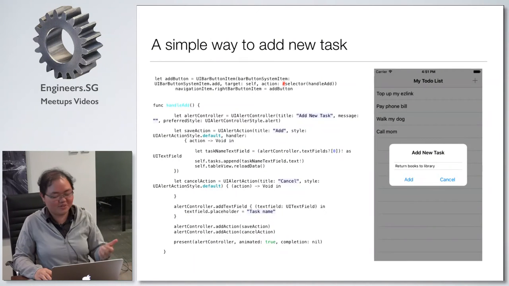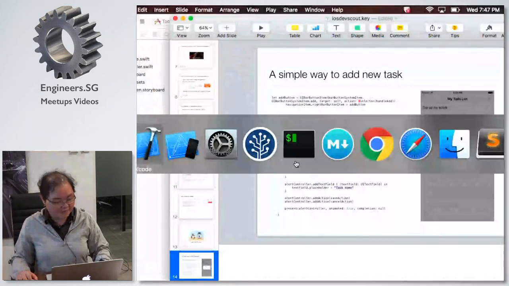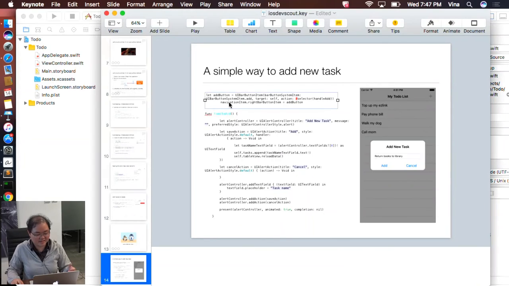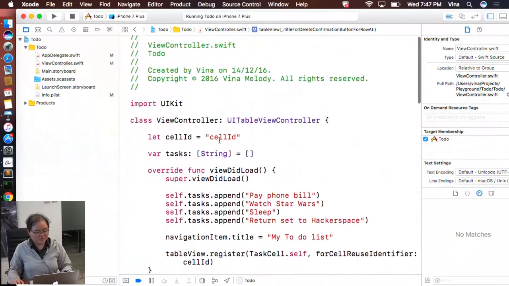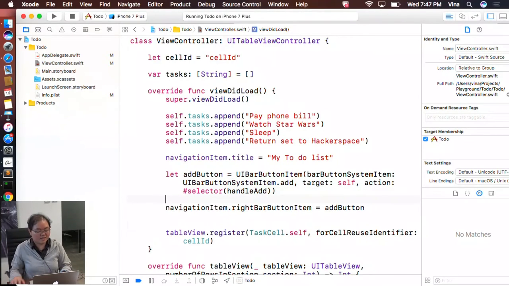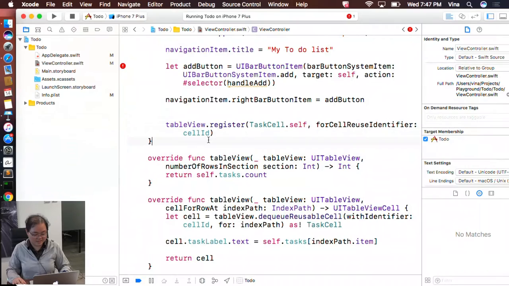We also need a way to add a new task. To save time, again, I'm gonna copy paste. Basically, we want to add a bar button on the right, and when that is clicked, it will pop up the thing. So in the view controller, when it's loading, I can instantiate my add button as this class called UIBarButtonItem, and then I say when this button is tapped, find this function called handleAdd. So we have to make that function called handleAdd somewhere in here.